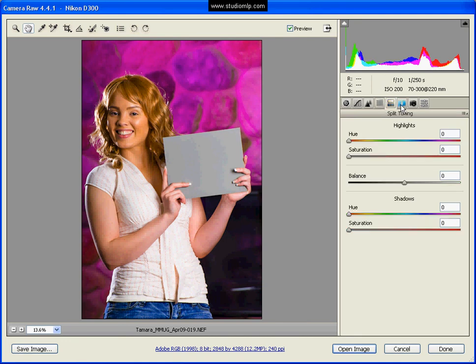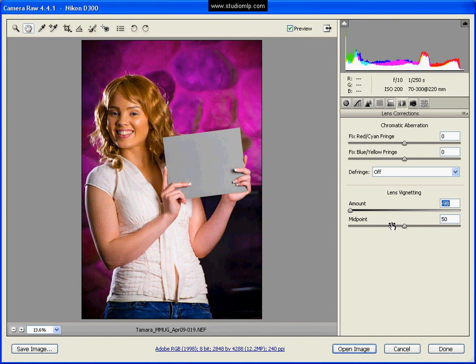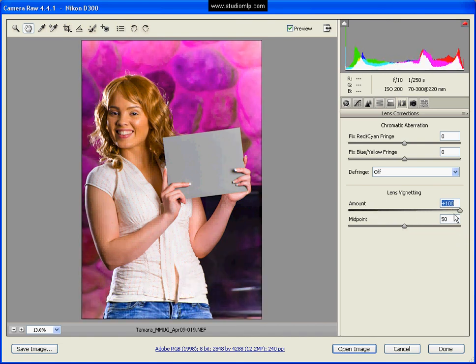Split toning, I'm not going to use at all. Lens vignetting. This is what I was just getting into a moment ago. If you're only going to do your editing in Camera Raw and you wanted to save your picture from here and not go into Photoshop at all, you could give yourself a vignette from here. Either bring it way down here and darken up your corners, or bring it all the way to the right and brighten them up. You can even kind of see in your slider here. It's very dark over here.